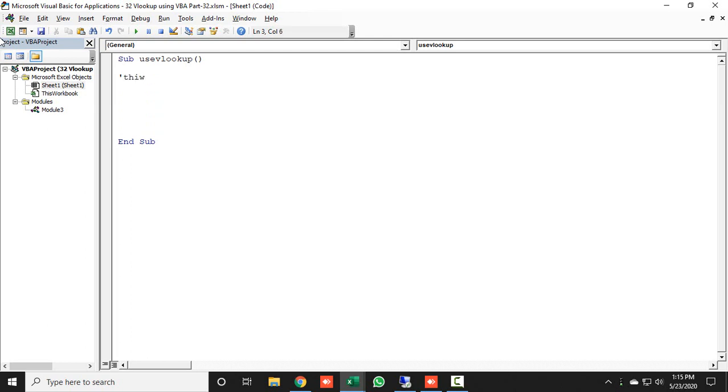So this code we will use to look up the value using VLOOKUP in VBA. Here I have declared the simple comments. You can put any comments, it is not used in your code. It is just for informational purposes.